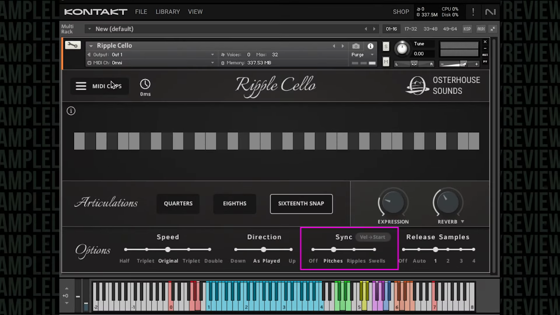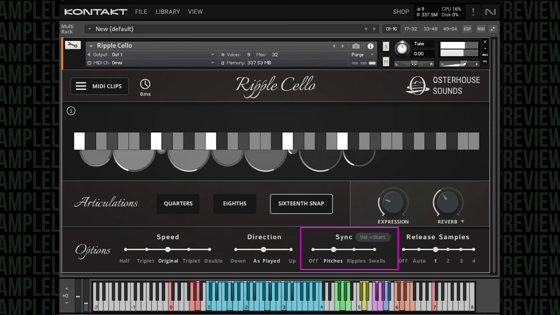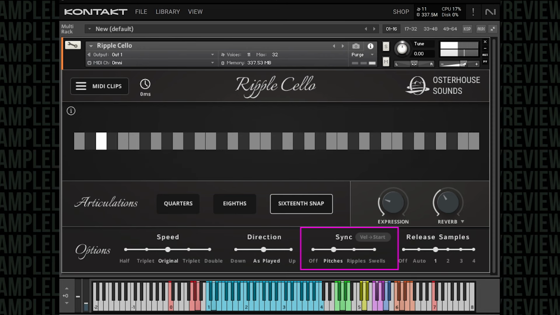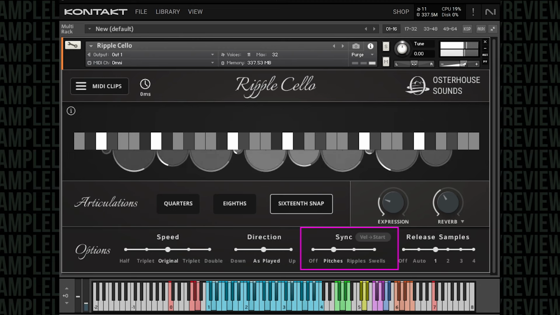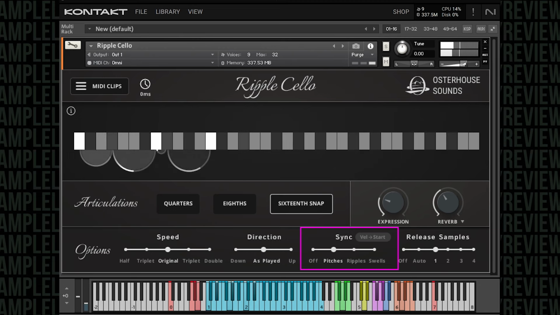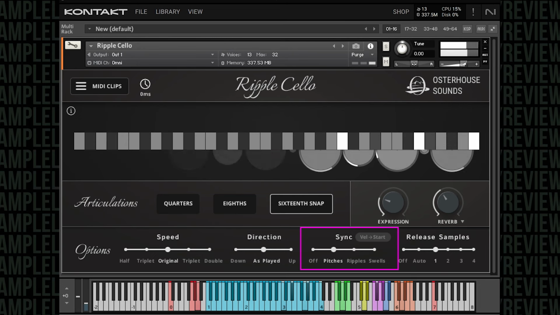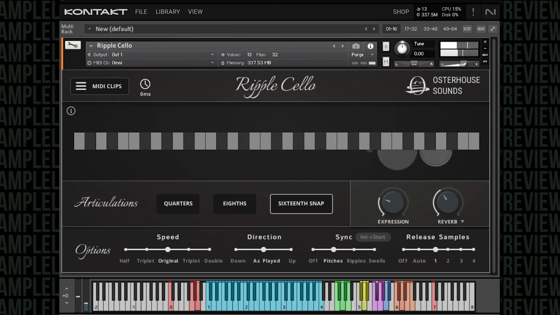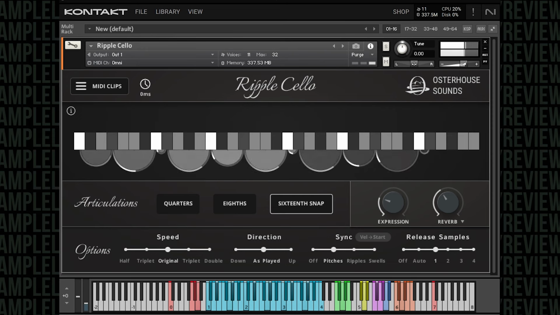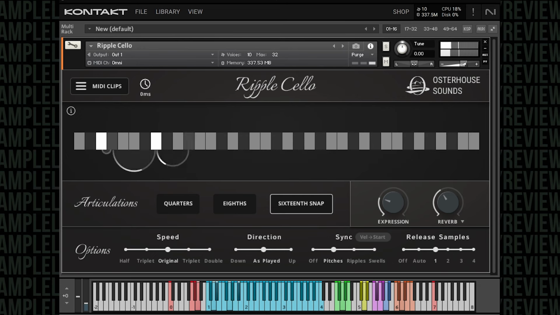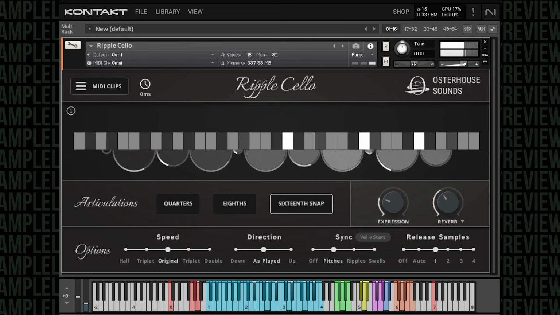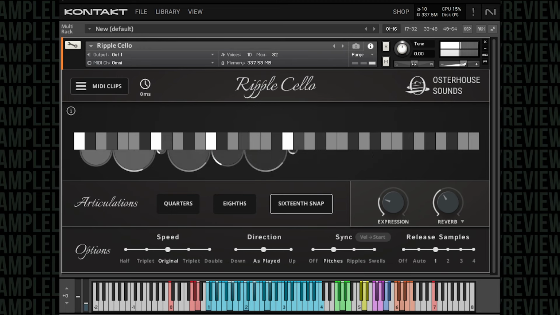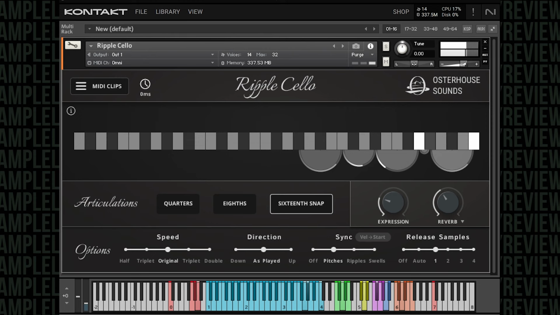With the sync control set to pitches, the instrument intelligently aligns the sample playback so all the performances are on the same grid, kind of like quantization. And there's a lot of really well thought out programming for the instrument, including synchronizing your performances so all notes swell at the same time, release sample options so you can override note length for allowing ripple playback to continue, as well as key switches to control all of these different options for the performance you see fit.